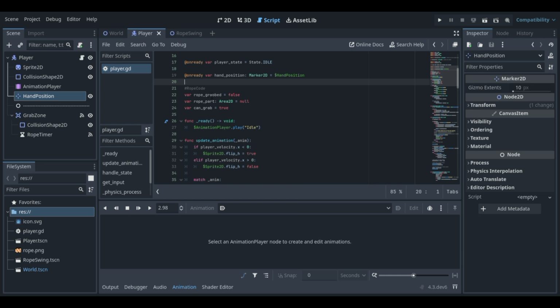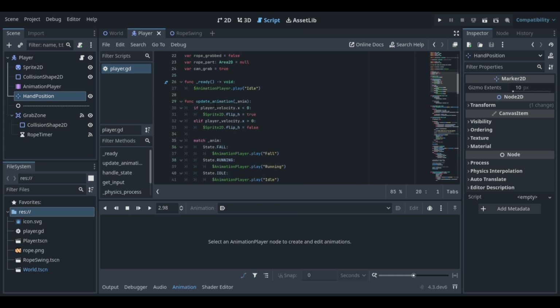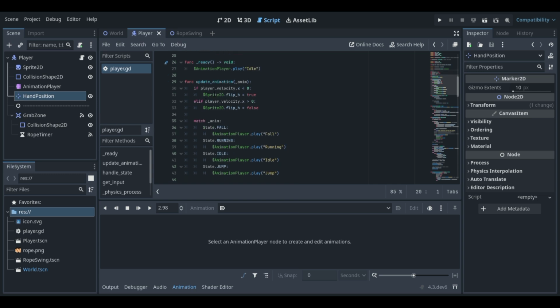We have var rope grab is equal to false, var rope part, an Area2D, is equal to null. We have a variable can grab is equal to true. In function ready, we have the animation player play idle. Next we need a function update animation.